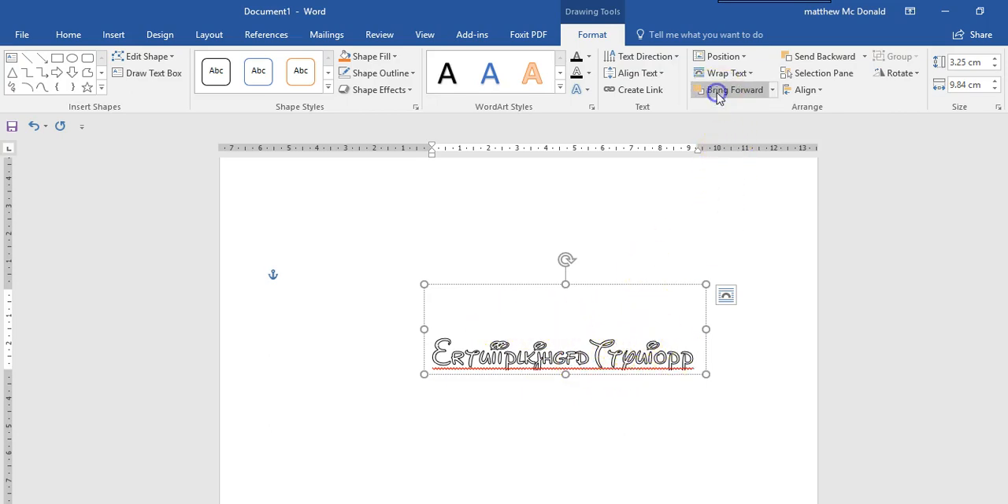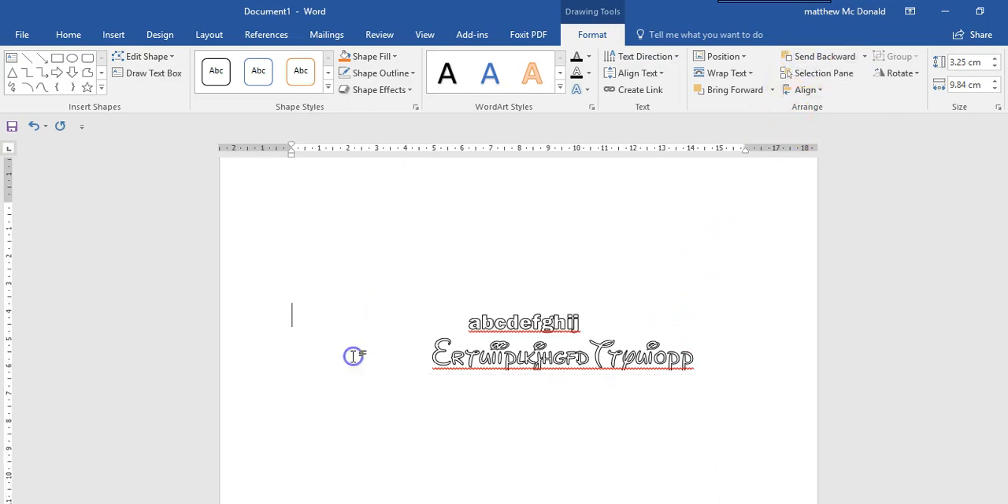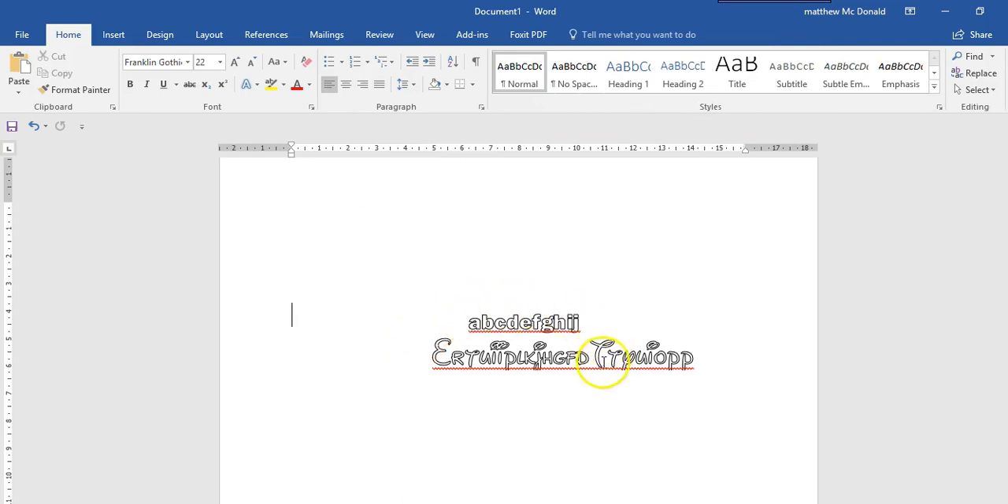So there, I brought that big text box forward, and because of that it's just covering up this one. So to bring it back, I need to send this big one back behind the other layer. And as you can see here, the two of them are showing up together.